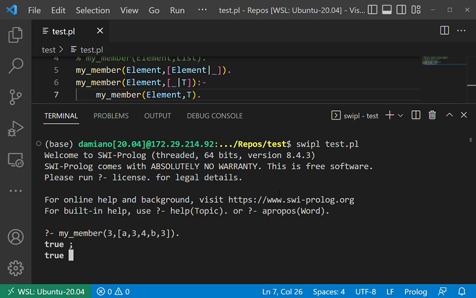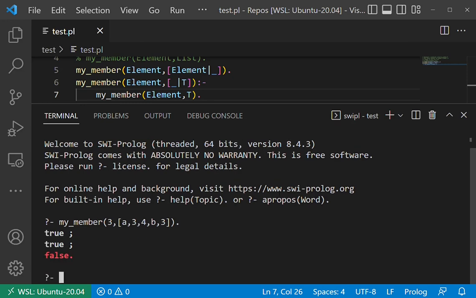But if we push the semicolon, we get another true for the last 3, so the last element of the list. And now if we push again the semicolon, we get false, since there are no more 3 in this list. Let's try to make a little change to this predicate and try to stop the search once we found the first element that matches our element.